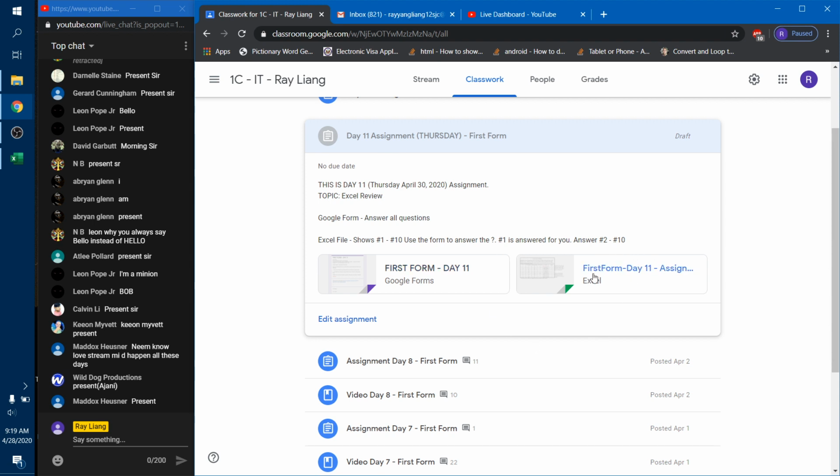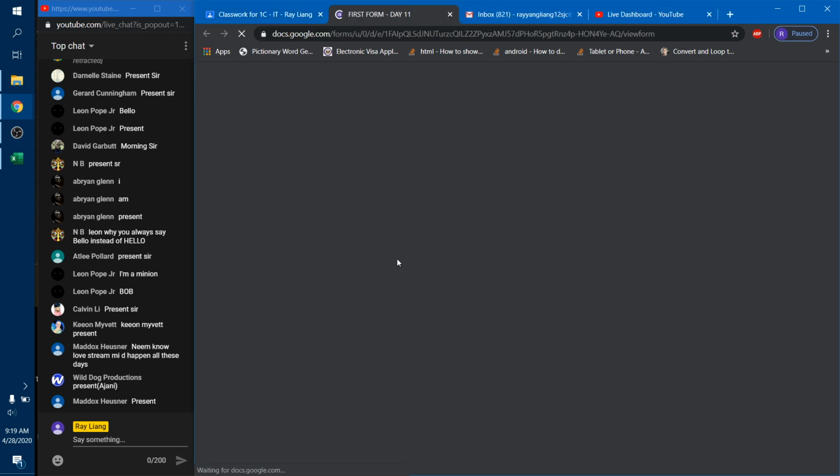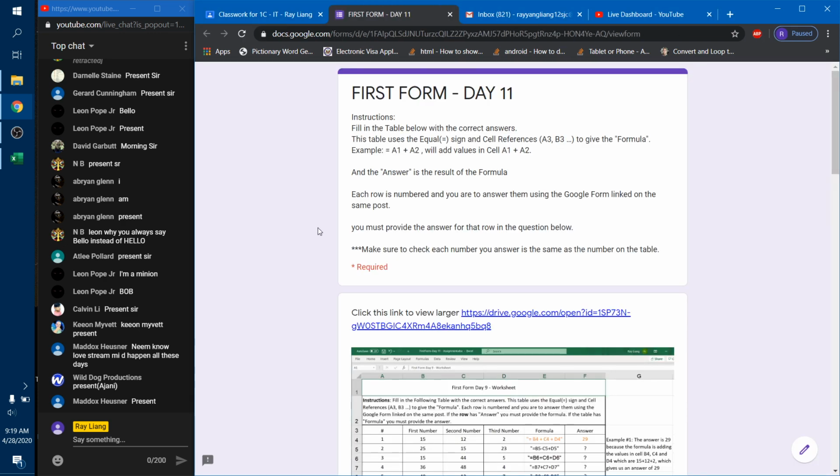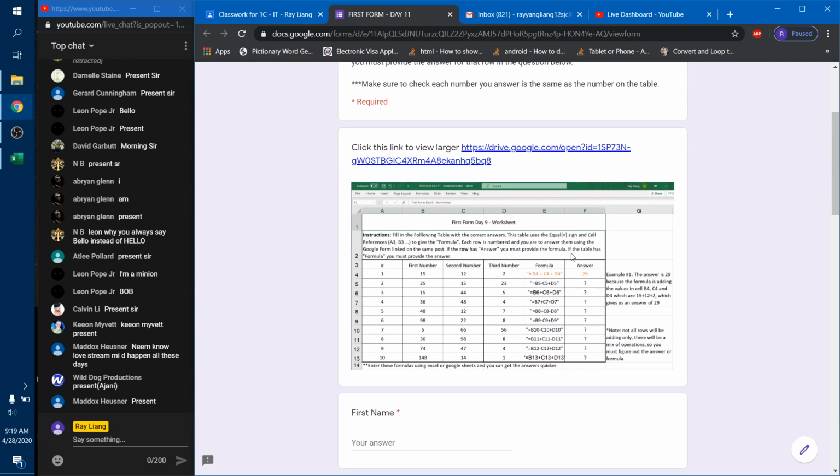It contains the Excel file for the assignment. The file has a lot of information that you can read and make sure you do it correctly. And the form itself, let me show you this real quick before I end. I also show the image here.